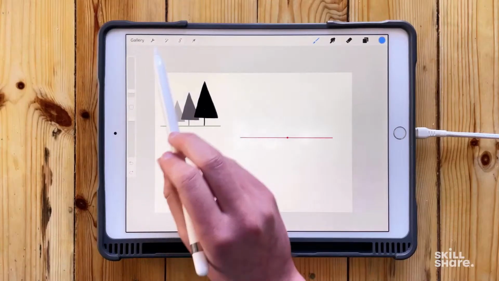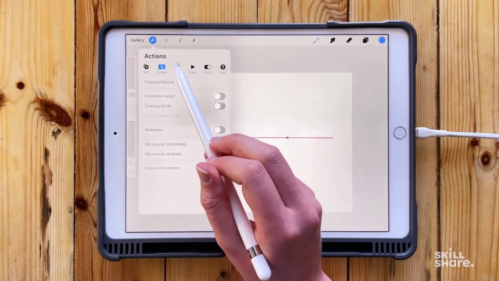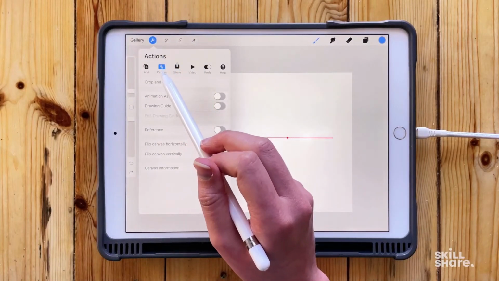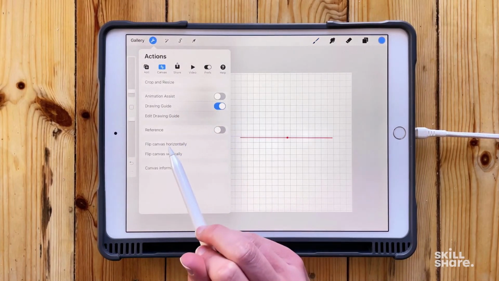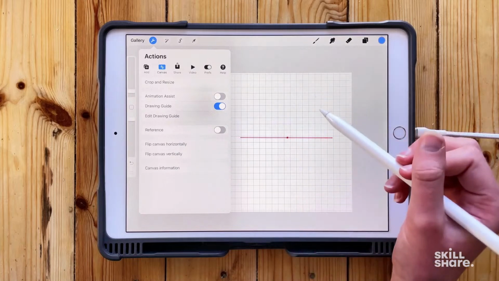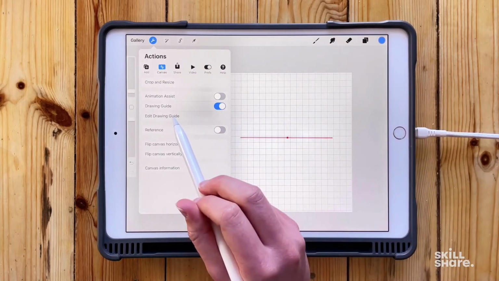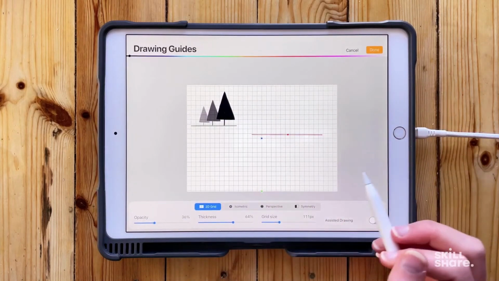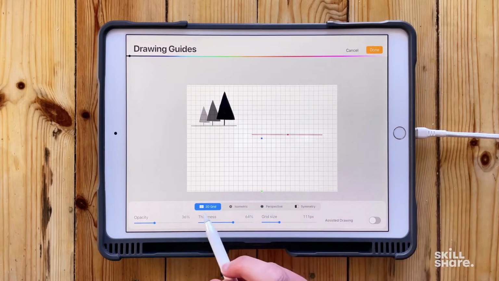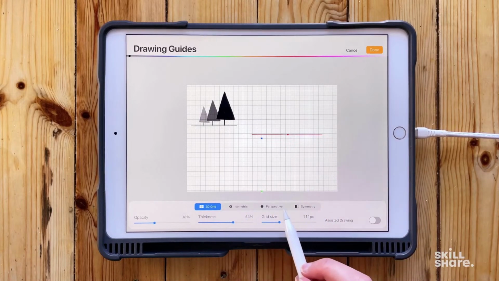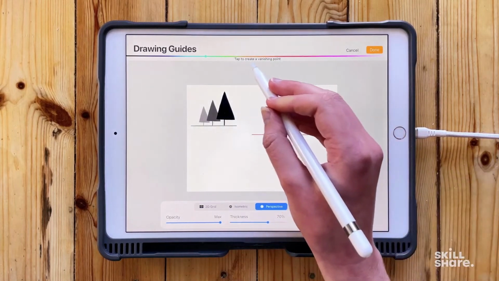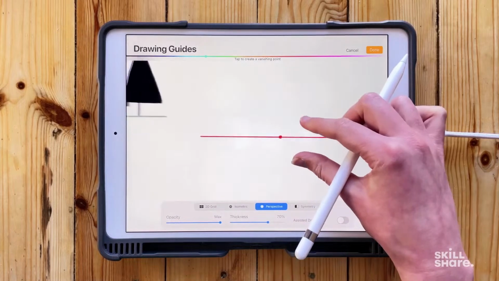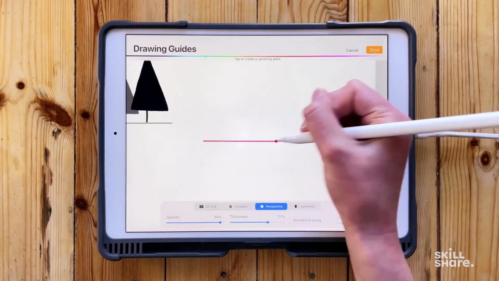So I'll just get rid of those guidelines for now. Then we can go to Actions, Canvas, Drawing Guide, and turn on this little switch here. And you can see this grid has appeared on the canvas. So we need to tap Edit Drawing Guide. And then you'll see this row of different types of drawing guides come up. So let's select Perspective. Now you can see at the top here it says tap to create a vanishing point. So I'm going to tap on our vanishing point there.